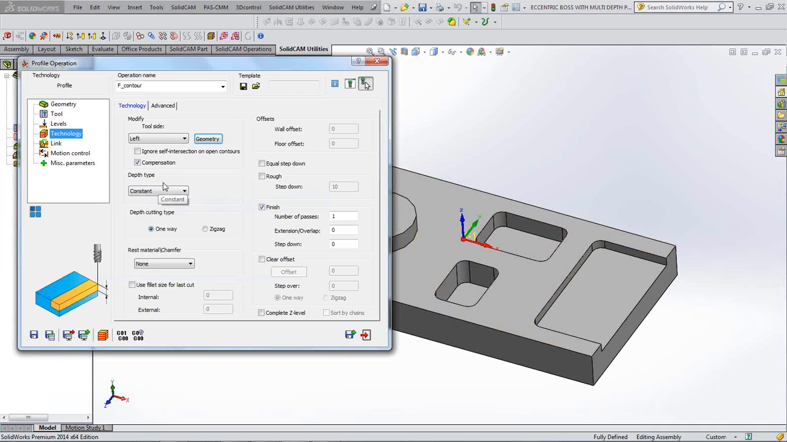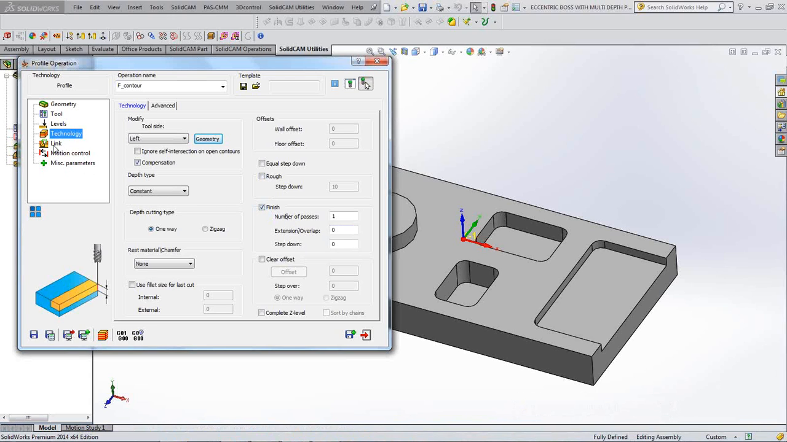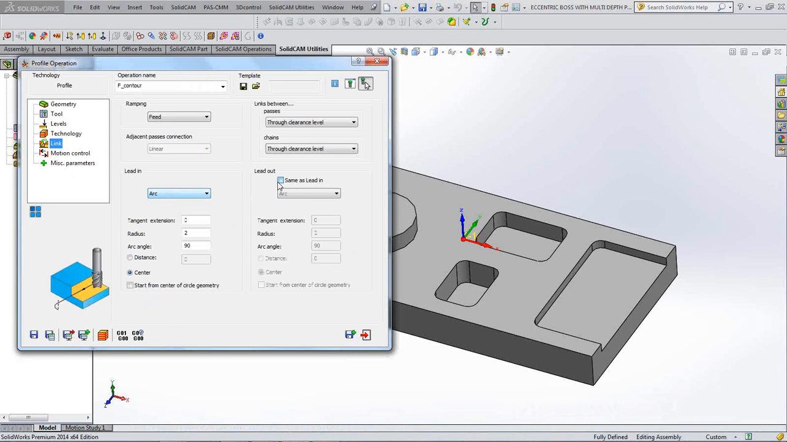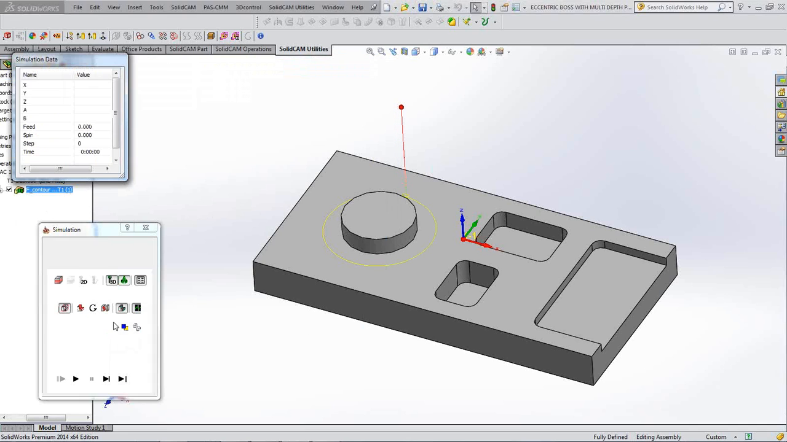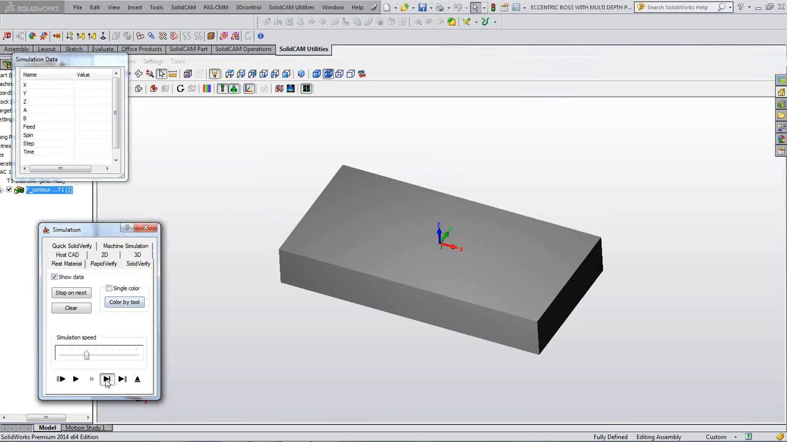All I'm going to do is one cut here. I'm not going to bother with step downs. I'm just going to do one cut. I'll put a lead in and a lead out on there. I'm going to save and calculate that. Now I'm going to simulate it. If I was to just do that now, all it's going to do is plunge straight down and go around that boss. That's what we expect it to do.